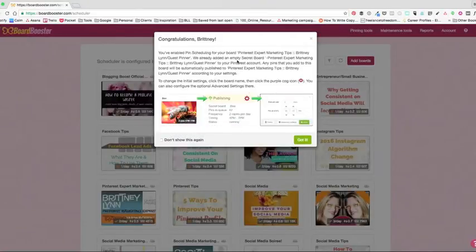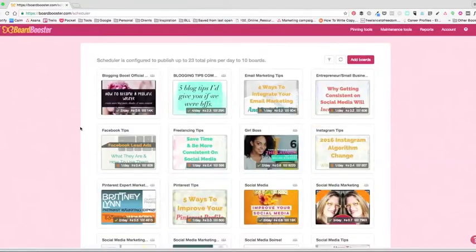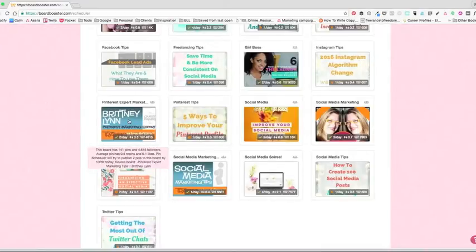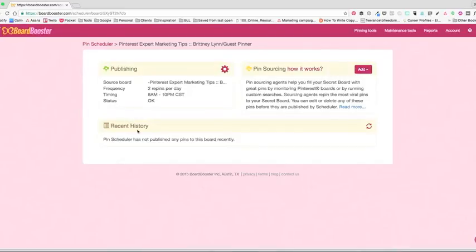Then this will pop up. This essentially gives you the information of what you just did and what the boards mean and all that kind of stuff, and tells you that you can go and edit the boards as well. So here's the board that I just made. Once you start pinning to this, it will start having the pins that you have pinned to the board.